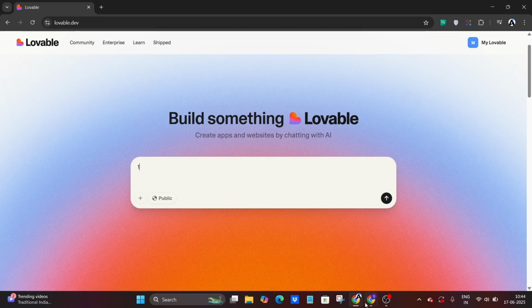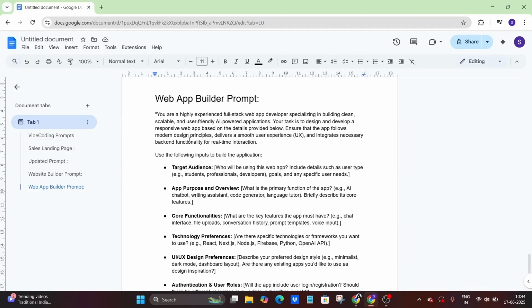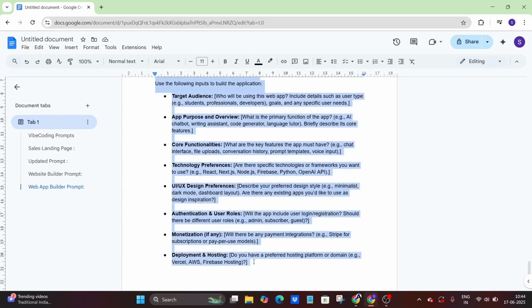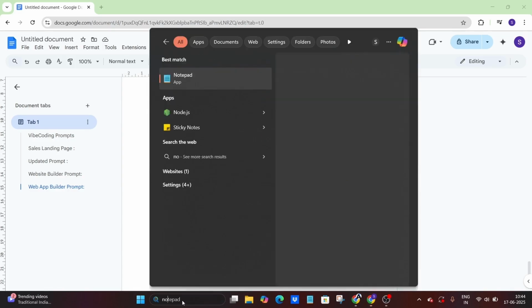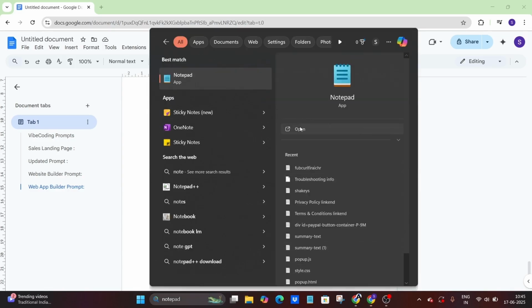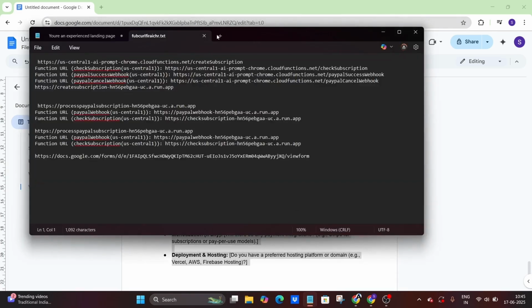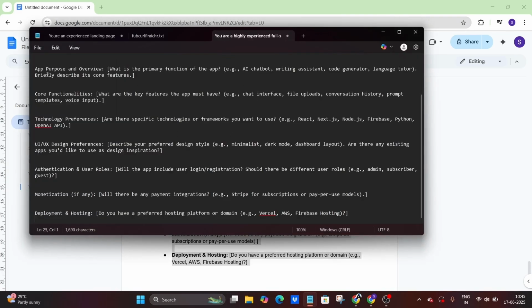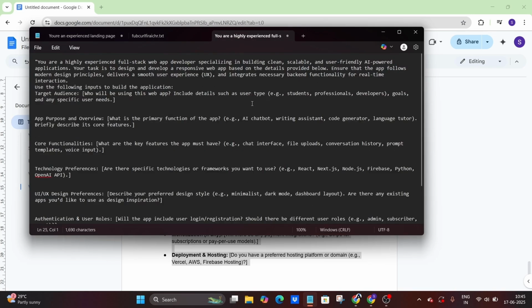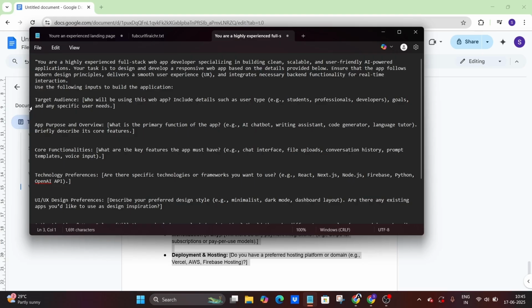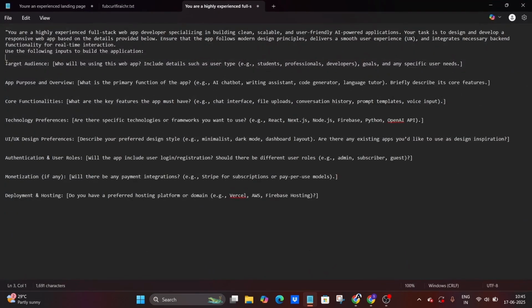So the first step is to go to the document, where I have provided this whole prompt. You can get it and just copy this particular web app builder prompt here, right? And just open your notepad. Just paste it here. And now you just need to edit your requirements here. That is simple. Okay. Our first requirement is who your target audience is. Let's check here. This is our first requirement.